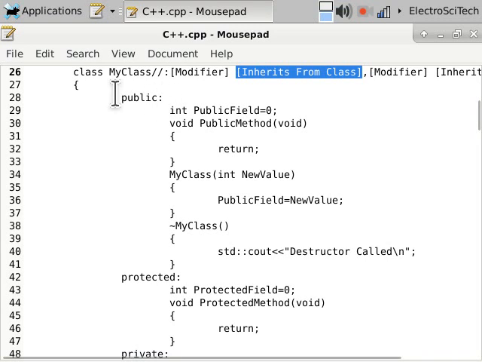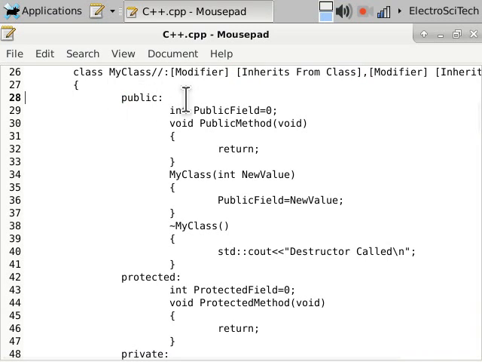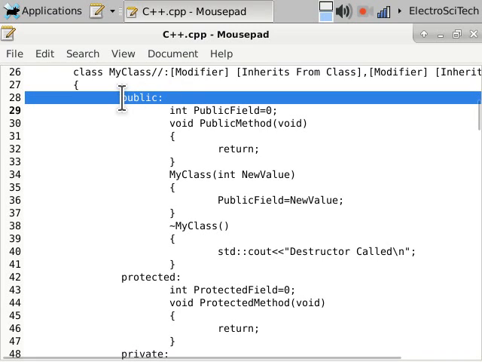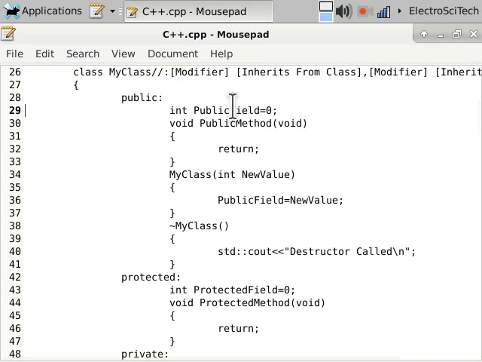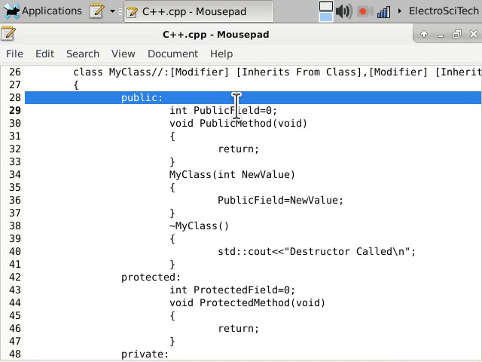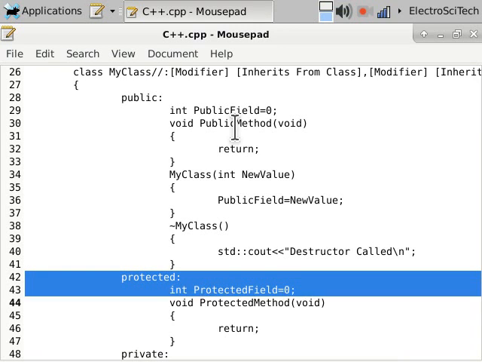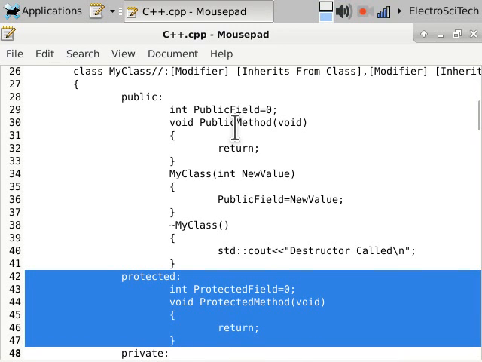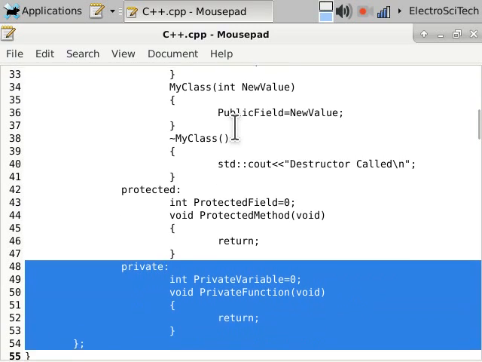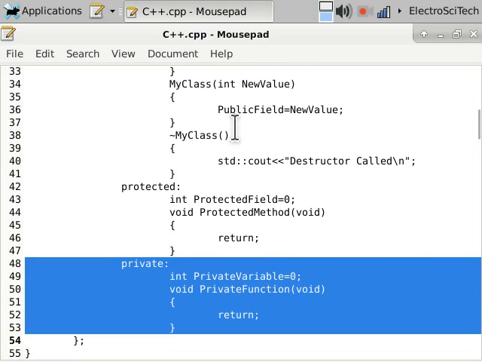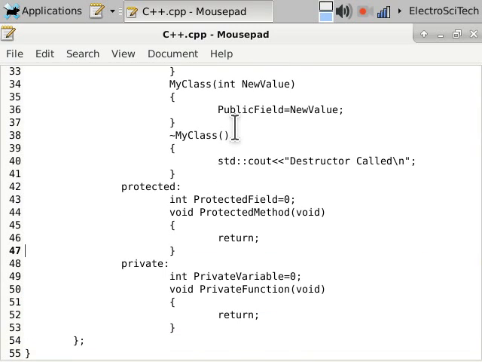Public. C++ is the only one I've seen that does this, where you have a section defined. Everything beyond public down here, so all of this is all public. Everything down here is protected. Everything down here is all private. And so I can have private variables and private functions.